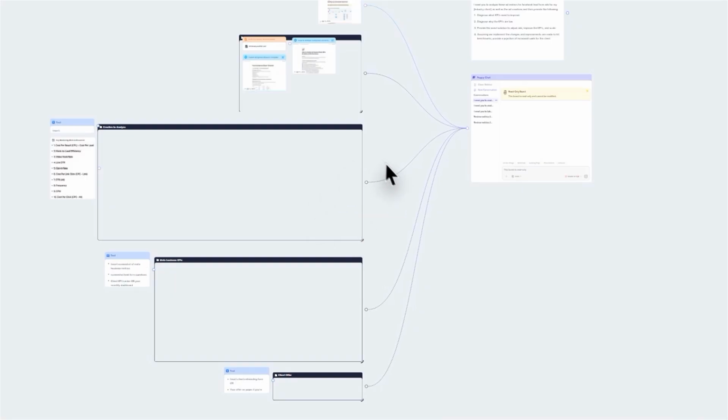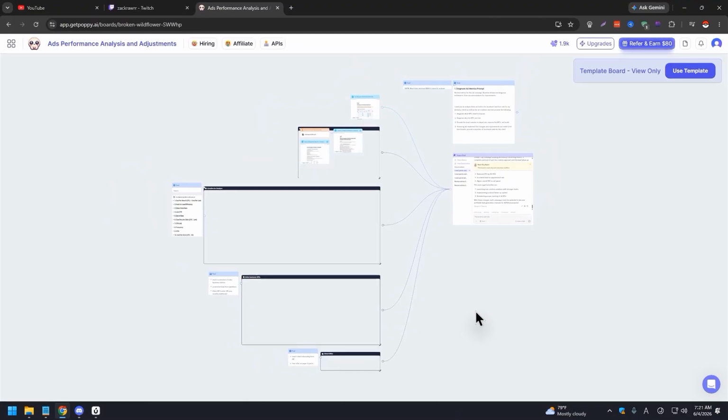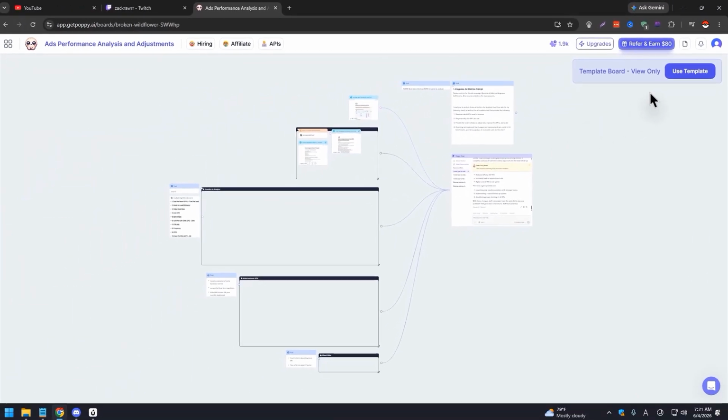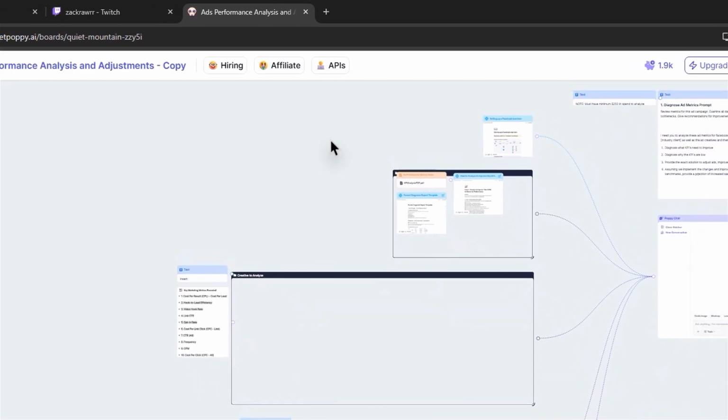All right, there you go. So already we have there a structured research board that we can use, and we can just pretty much customize and use the way we want it to. So how do we go about this? It says here on the right hand side, template view only, use template. So if you want to use it, click on this. Now it's creating a new board for us to use this template now. As you can see here, it's loading up. There you go. We have the same thing. Now we can use it.